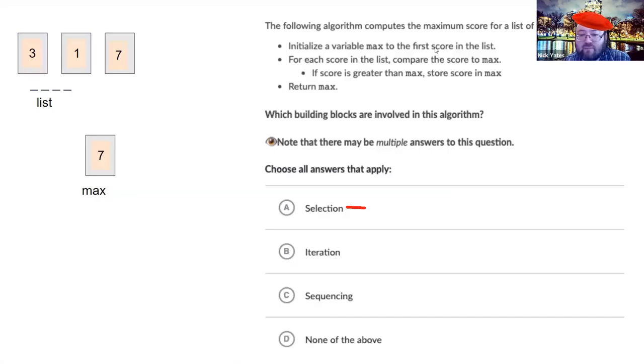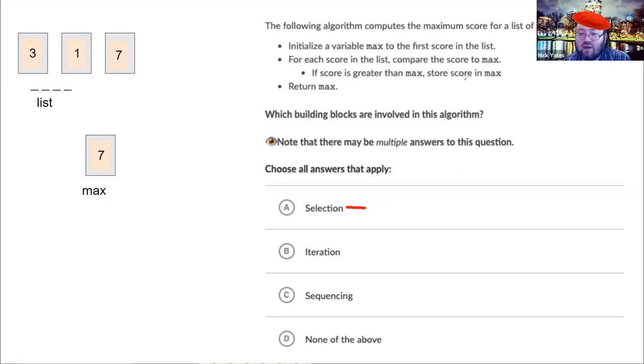Mike, you were going to say something? Yeah, where it says if score is greater than max. Yeah, so there's the criteria, there's the condition, whether the score is bigger than the maximum number right now. And if it is, we do this thing right here, we store the score in max. If it isn't, we just do nothing, right? So there's no else in that example. But yes, that's making a decision based on a criteria. That is selection, yes. So there's absolutely selection there.